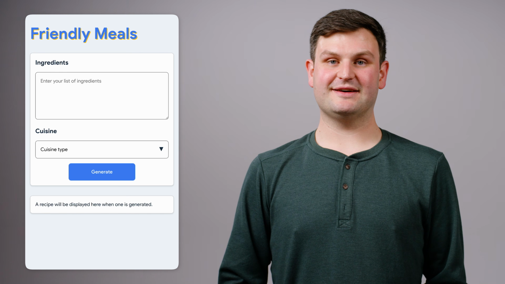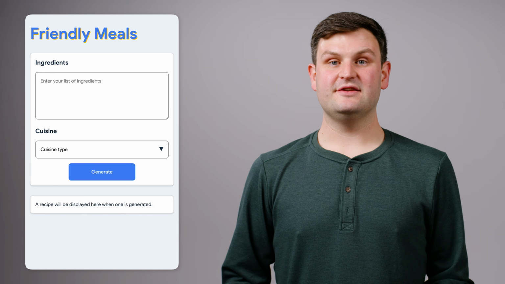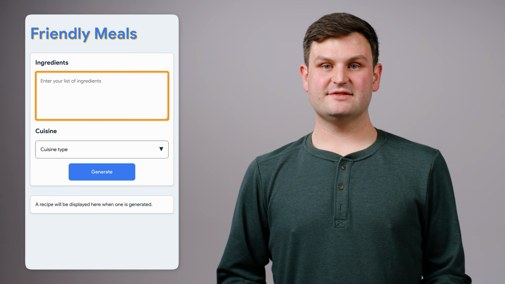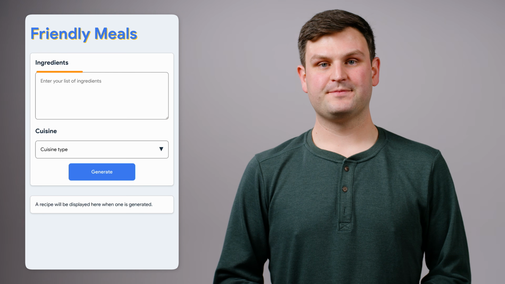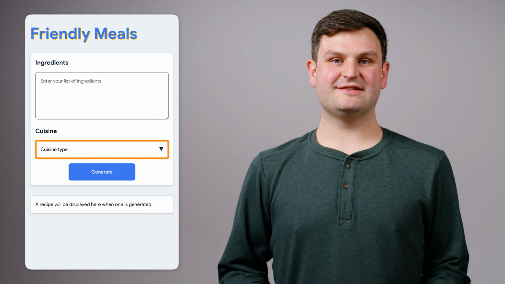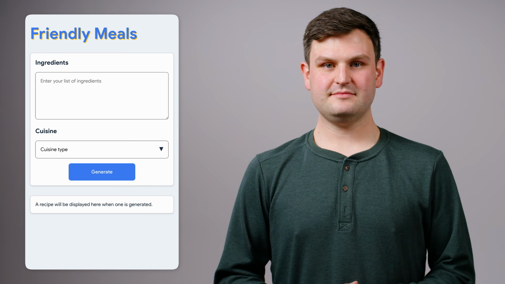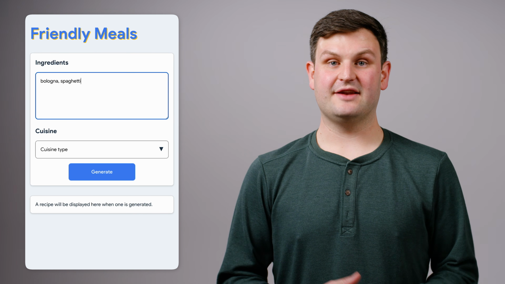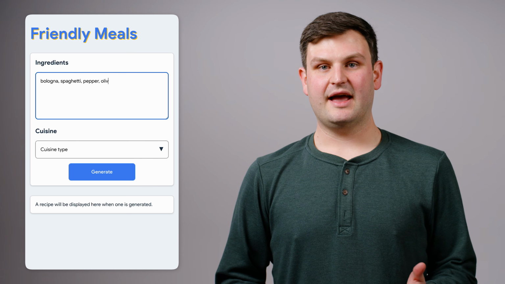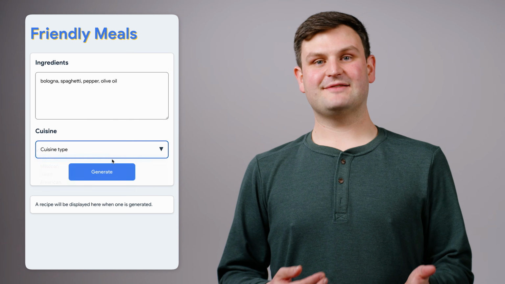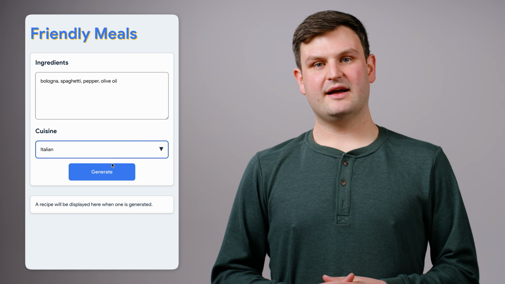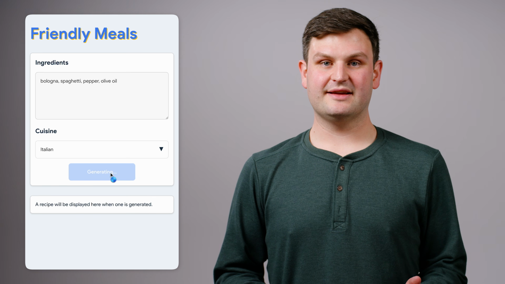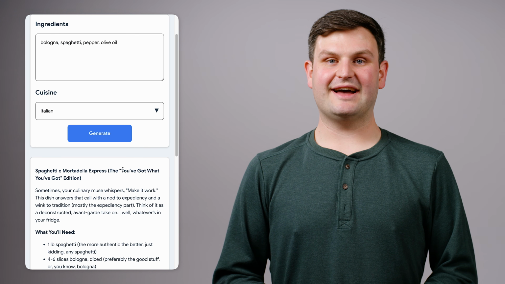It's called Friendly Meals. On the home screen, you see two fields, one where the user can write a list of ingredients that they have at home, and another one where they can specify preferences, like cuisines. In the ingredients input field, I'm going to add a list of ingredients that I know are sitting in my fridge right now. And I'm going to add a note that I'd like to have an Italian recipe for dinner tonight. Now I can click on Generate Recipe, and that will trigger a call to Firebase AI Logic to create a delicious recipe that follows all the specifications written by me.